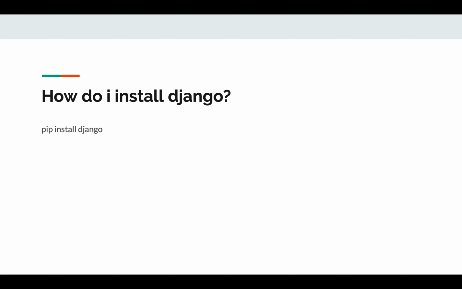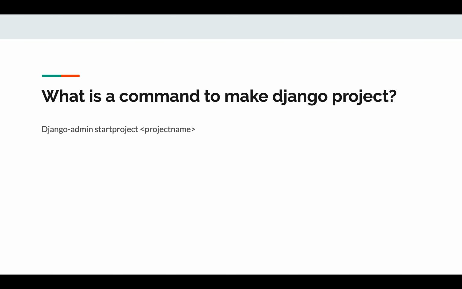Now how do I install Django? To install Django, this is a very simple command: pip install Django. Now the command to make your Django project is django-admin startproject and then your project name.